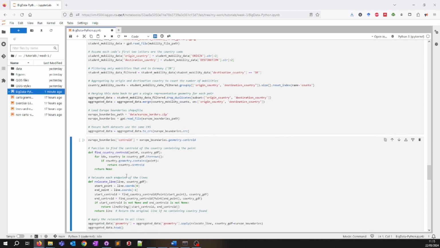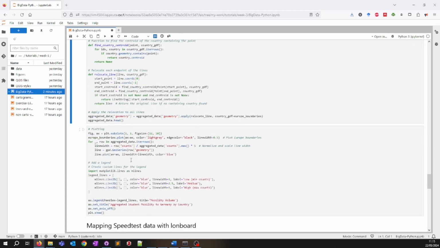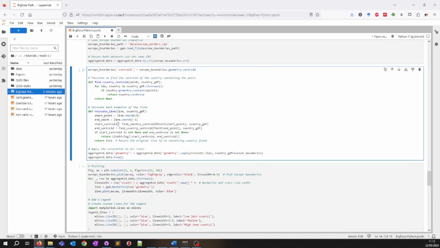I use the centroid as the beginning of my line. So I will relocate my lines to this new location. I define a function for doing this relocation, and I apply this function. So I change the beginning point of my line. This way the map looks a little bit nicer.